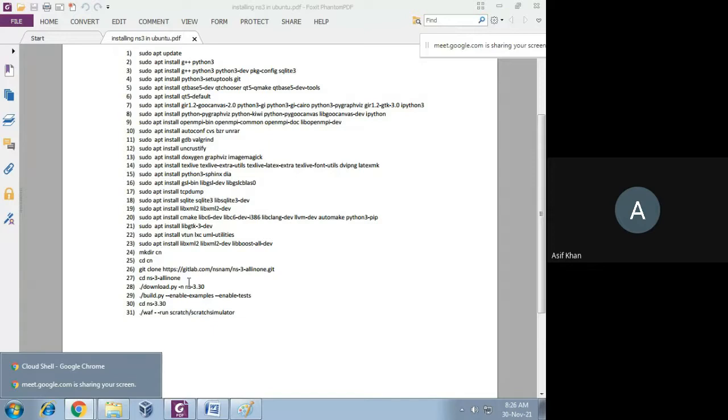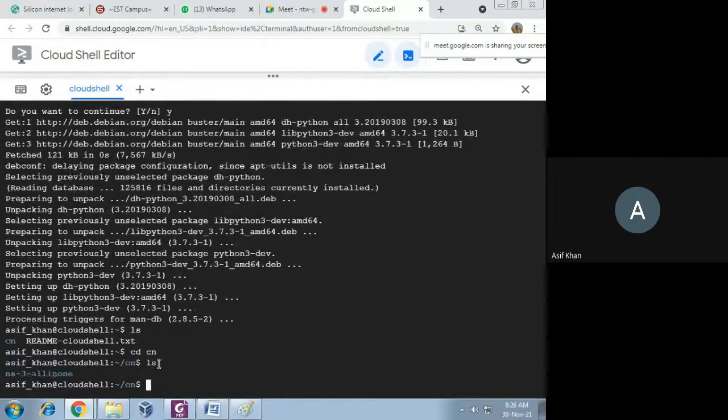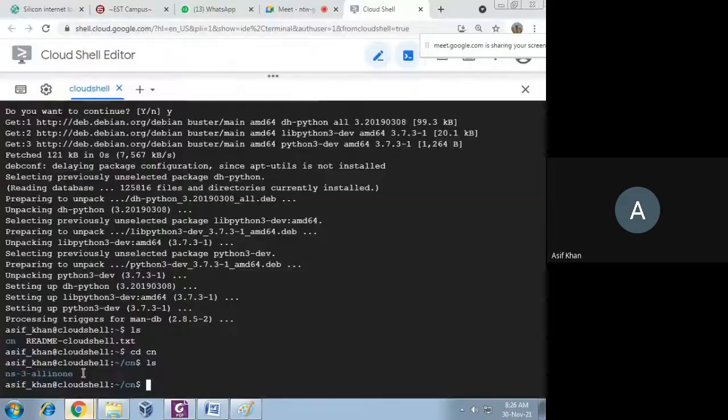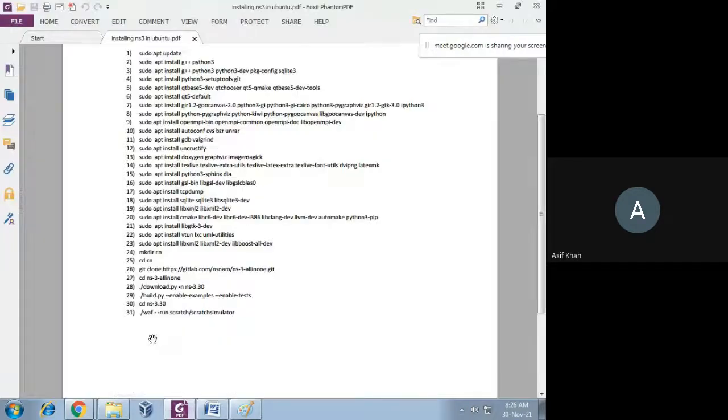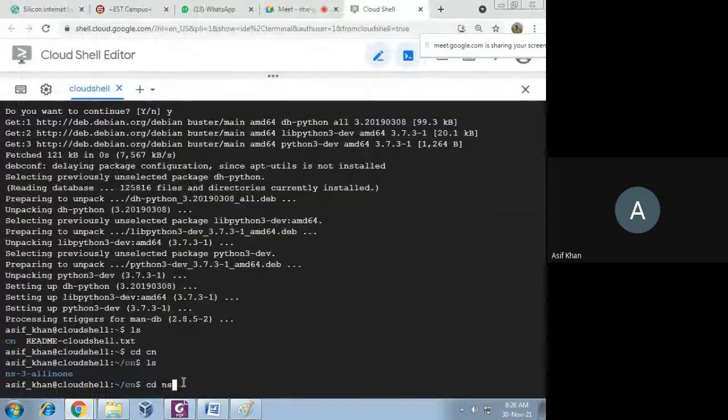Then what to do? We have to go into this directory, ns3 all in one. Now I am inside this directory cn. Let me do this ls command. So you see, after you run this command, this folder ns3 all in one will be downloaded. After that you have to go into this directory, cd ns3 all in one. So I'm entering into the ns3 all in one directory.